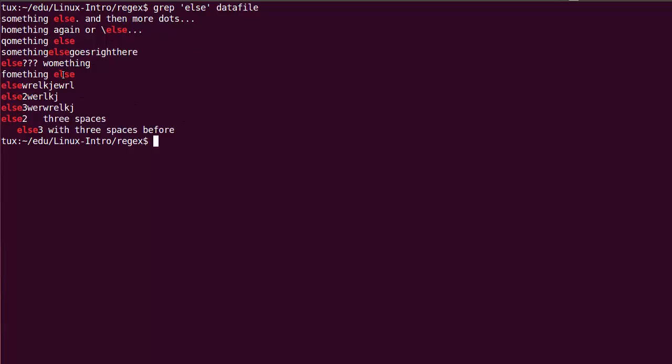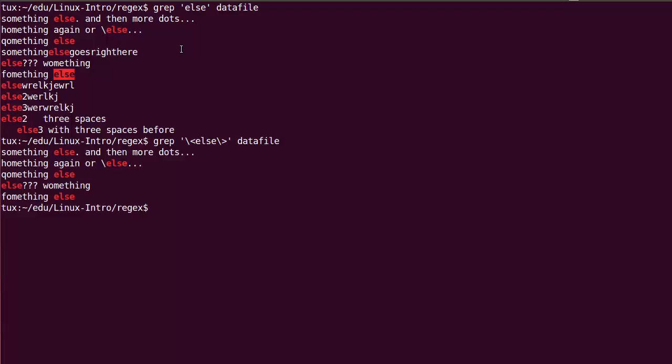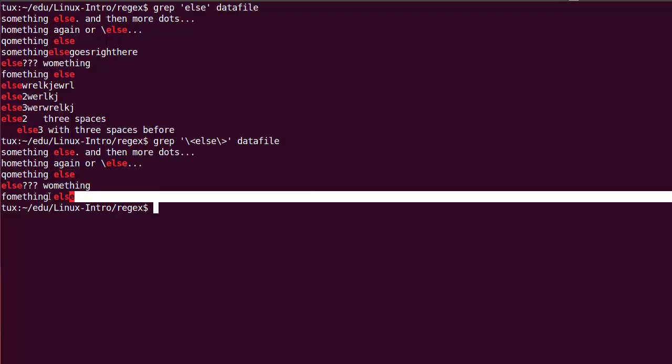Now sometimes we want to be more specific. We want to say, I'm talking about the word else. What does it mean to talk about the word else? That means that before and after else there should be separators. So let's see how we can use this new notation to match really the word else. We put around the word else the backslash lesser than, backslash greater than, and you can see it's working here. It's working when the word else is by itself, like here, like here.